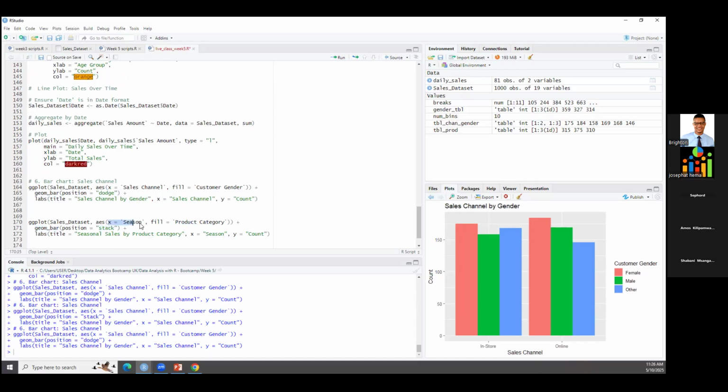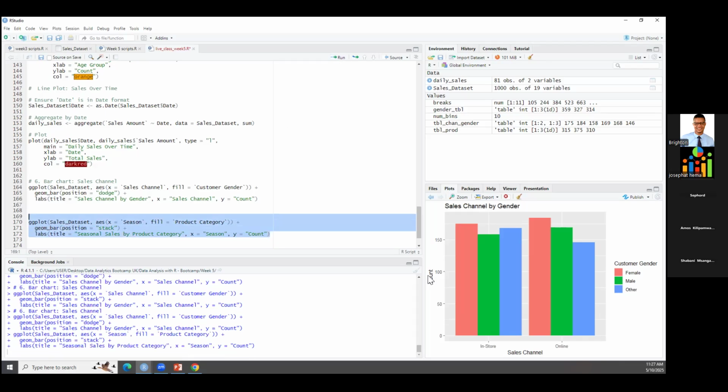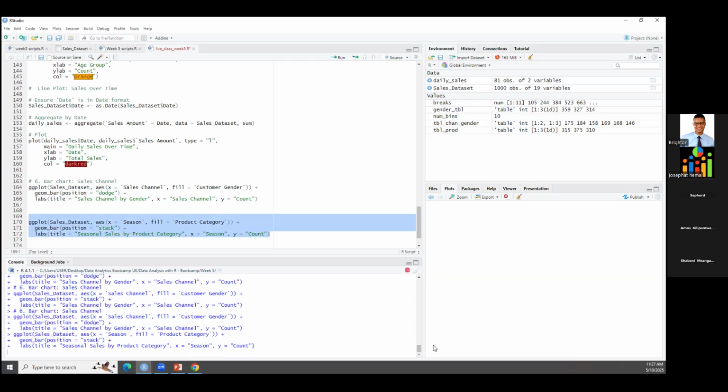So the first one is X season. It means that's the one on the X-axis. Fill is just the breakdown. Season will be broken down by product category. So we're expecting seasons, summer, winter, fall, autumn. In summer, we want to see electronics. We want to see home appliance, and I don't remember what the third category was. But because we have four seasons, I don't want them in a dodge position, because in a dodge I would have created a lot of bars. I just want to stack them on top of each other.